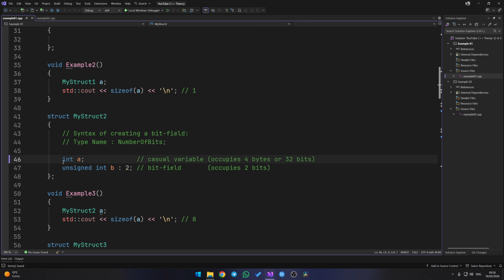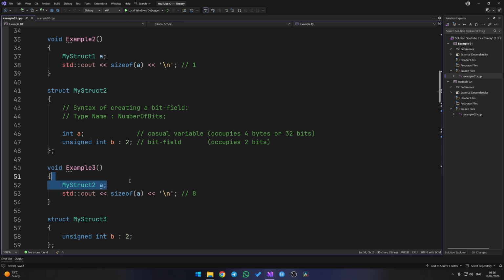We have a regular variable. It takes 4 bytes. Then we have a bit field that takes 2 bits. I used unsigned int to emphasize that we can store an unsigned integer inside those 2 bits. 2 bits can only hold the numbers 0, 1, 2, and 3. If we create an object of this struct, how much memory will it take? It can take 4 bytes and 2 bits because the smallest addressable unit in memory is a byte. So maybe the object will take 5 bytes? No, it will take 8 bytes.